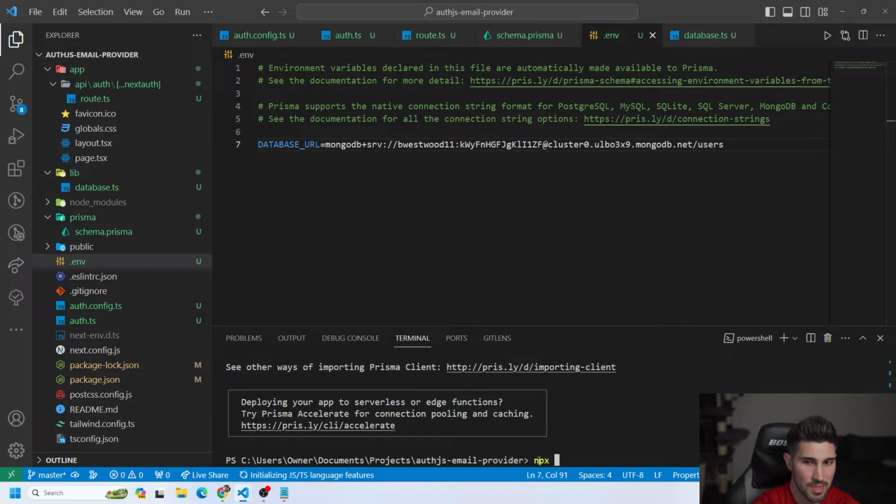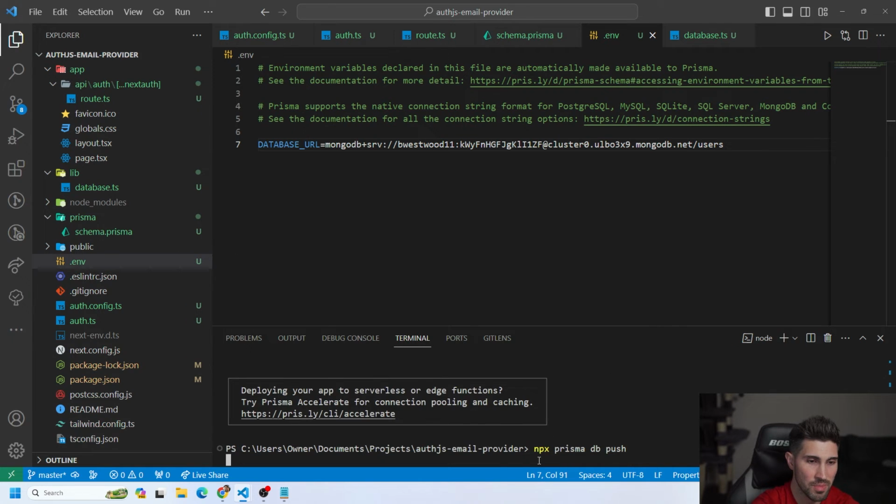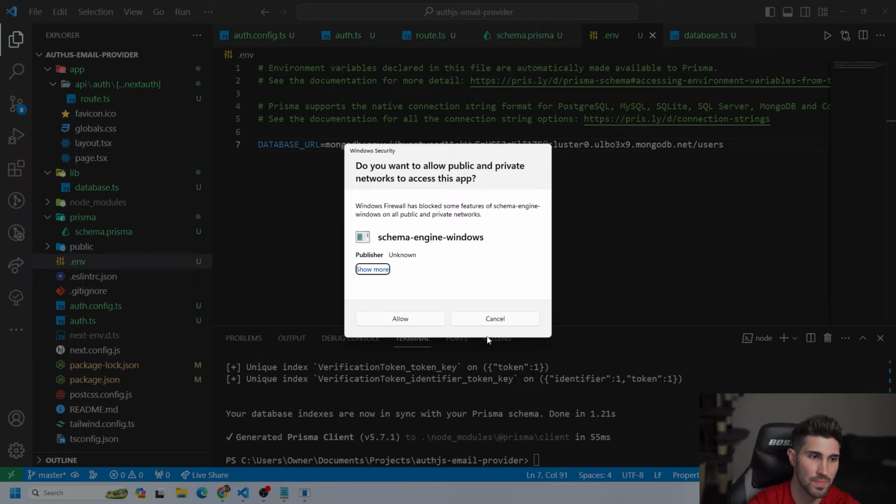And then we're going to say npx prisma db push. And this is going to push all information to our database. Sometimes you have this warning. I'm just going to click allow.